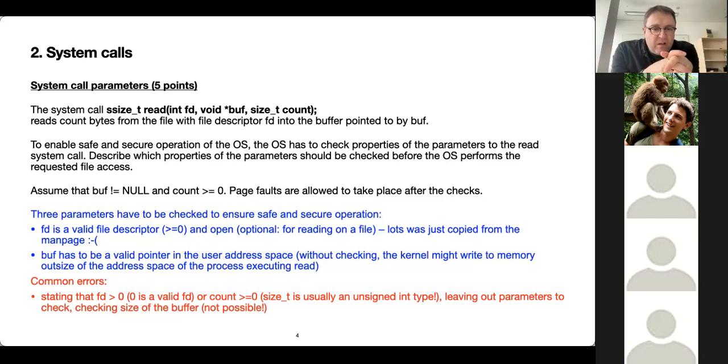So common errors, because these are some questions from last year's exams, so we can give you common errors for this, is stating that FD is larger than 0. Not necessarily. 0 can be a valid file descriptor, though it's usually standard in. But you can reassign it to whatever you like, so you can have a valid file descriptor 0. Stating that count is larger or equal to 0. Well, that's always given because size_t is an unsigned type.